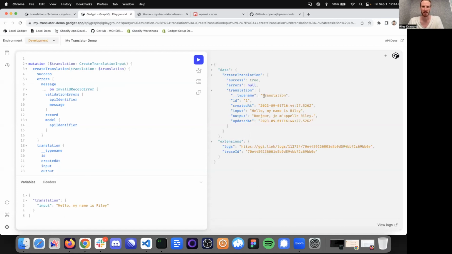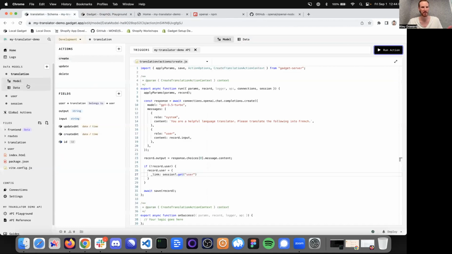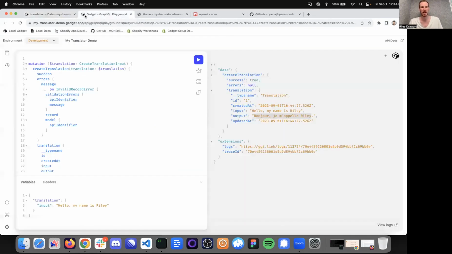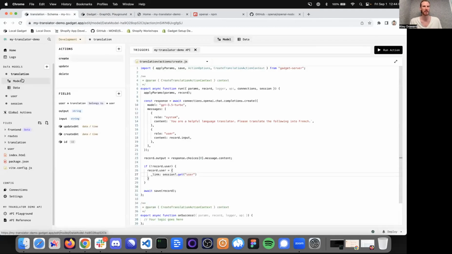So I see that we do have a new translation record. The input was saved as hello, my name is Riley. The output is bonjour, je m'appelle Riley. And we're good. If I go check my database here, I can see, yep, it was saved properly. This is the case where there is no user because I didn't actually pass in my user ID. That's A-okay for now, but it's something we'll want to fix when we build the front end of our app. So this is now my action. Whenever I create a new translation record, it's going to make this request to OpenAI, get the translation back, store it in the database.